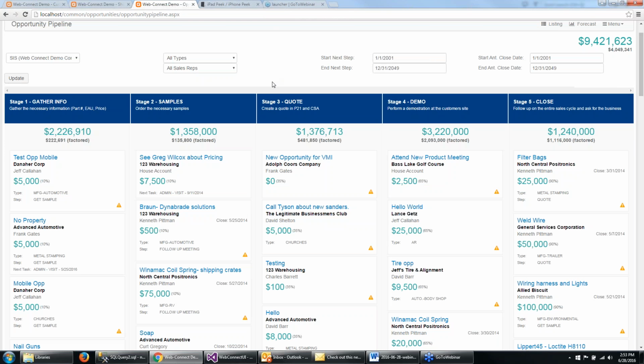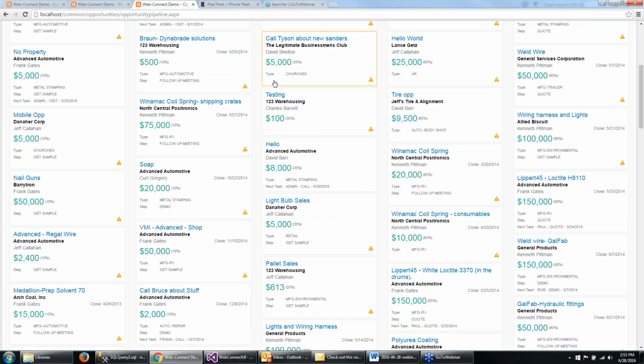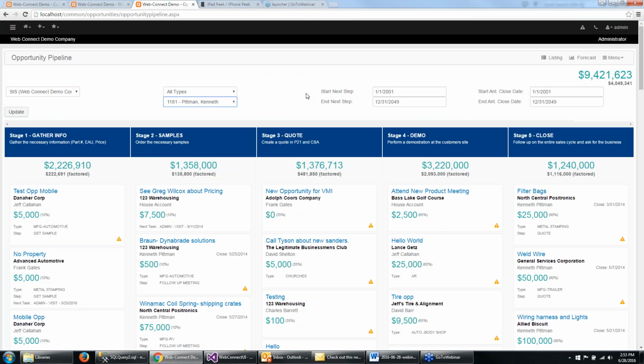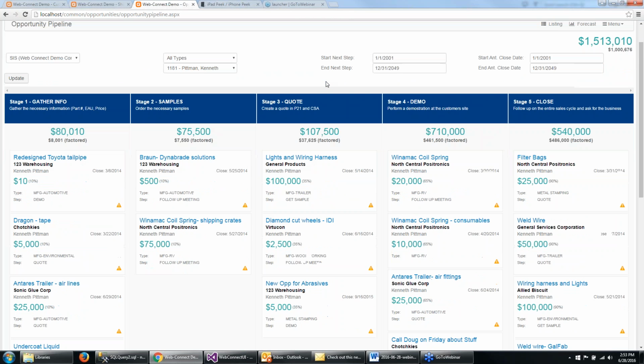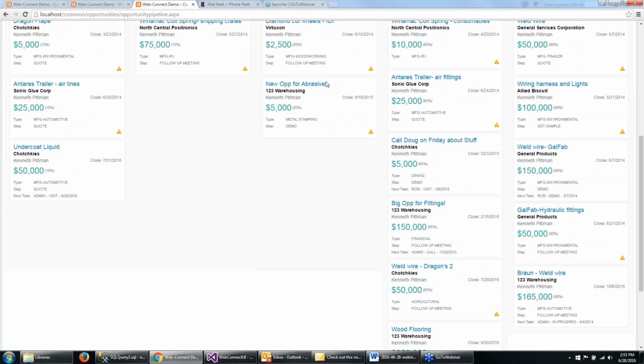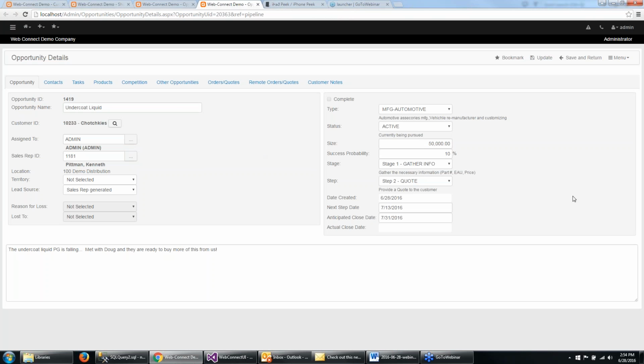So let's say that we were working with that Chotkeys opportunity we had just a few minutes ago. So I think I have to remember who I assigned that to. I believe I assigned that to Kenneth Pittman. Let's see if I can find that. And I believe we put it in stage 1. Here it is, undercoat liquid. So let's say I'm working with this undercoat liquid opportunity here.